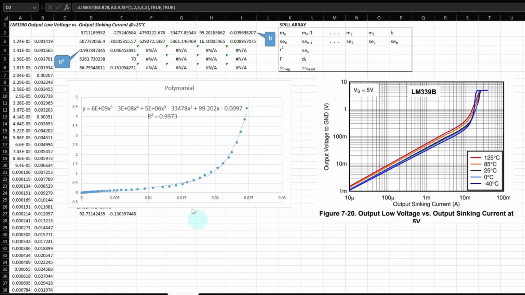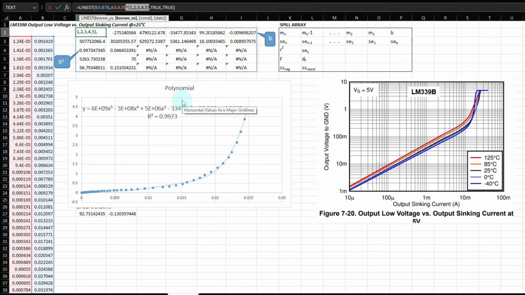Now for the polynomial. Here are the XY pairs I digitized from the plot of an LM339B comparator output low voltage versus the output sinking current. The trick is to raise the known Xs array to the number of orders desired in curly brackets, separated by commas. I decided to make the R squared value very close to 1 and do a fifth order set of coefficients. The spill array has all 5 coefficients and B.